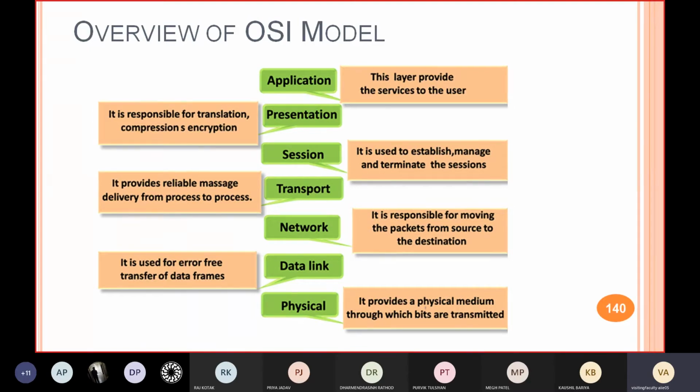Then the fourth is the transport layer. The transport layer provides reliable message delivery from process to process. Whatever the process, for each process it provides this message delivery. Then the session layer is used to establish, manage and terminate sessions. Then the presentation layer is for translation, compression and encryption. That task happens at the presentation layer.